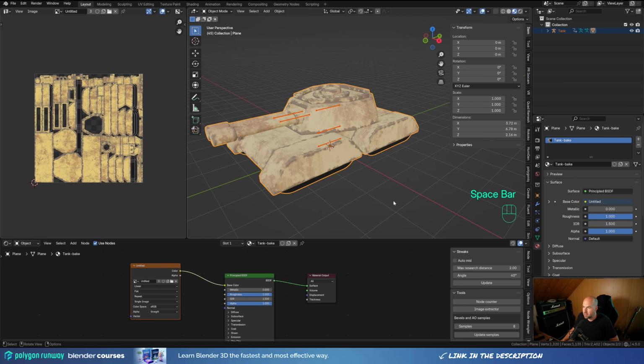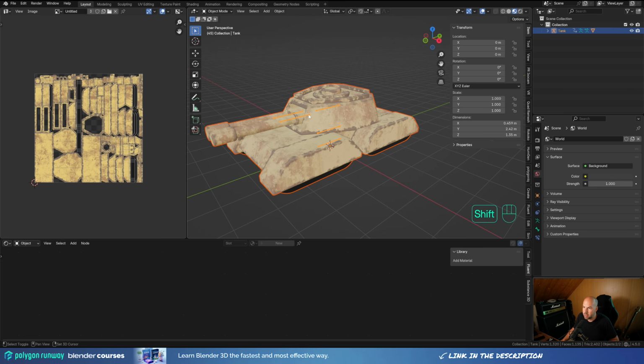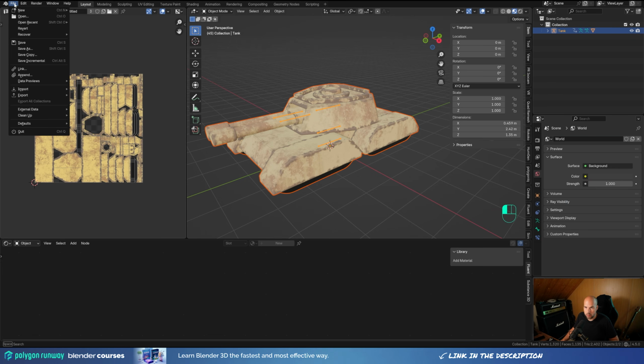FBX. So let's just select all, and now if armature is orange and the tank is highlighted in yellow, we need to do this in the opposite way. So hold shift and select the armature. This needs to be highlighted yellow so it's active. And now let's go File, Export, and FBX.